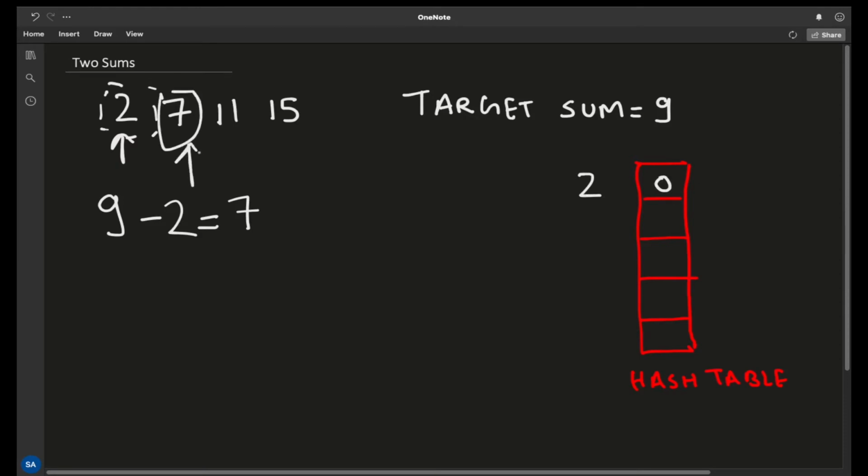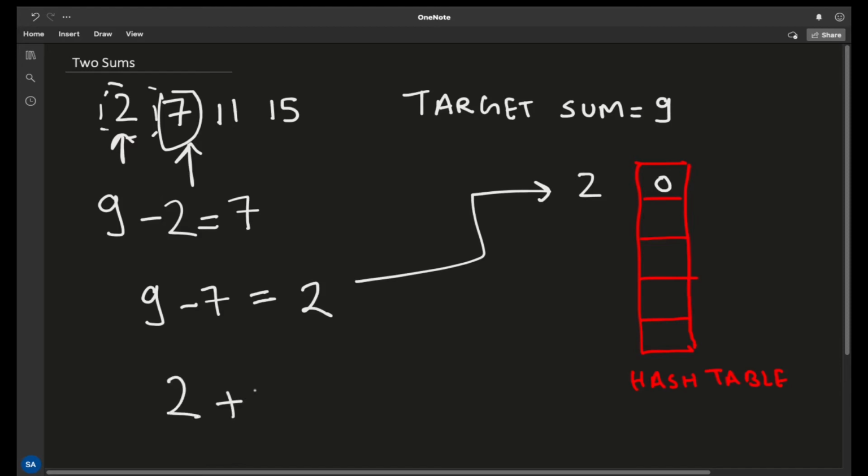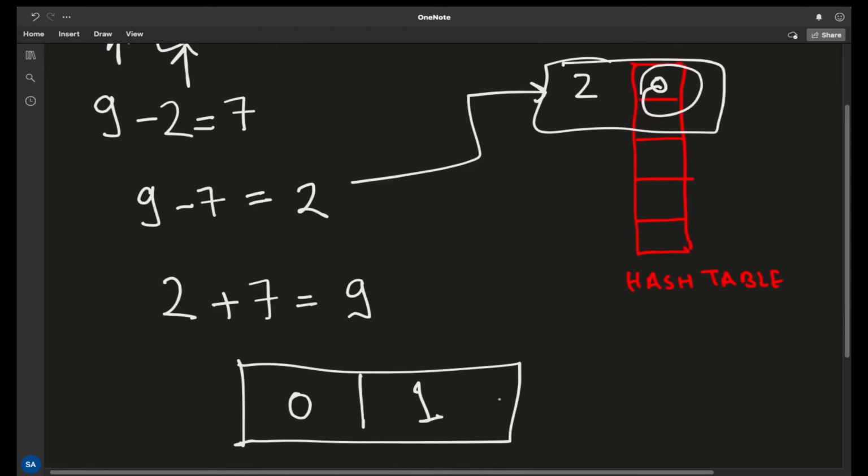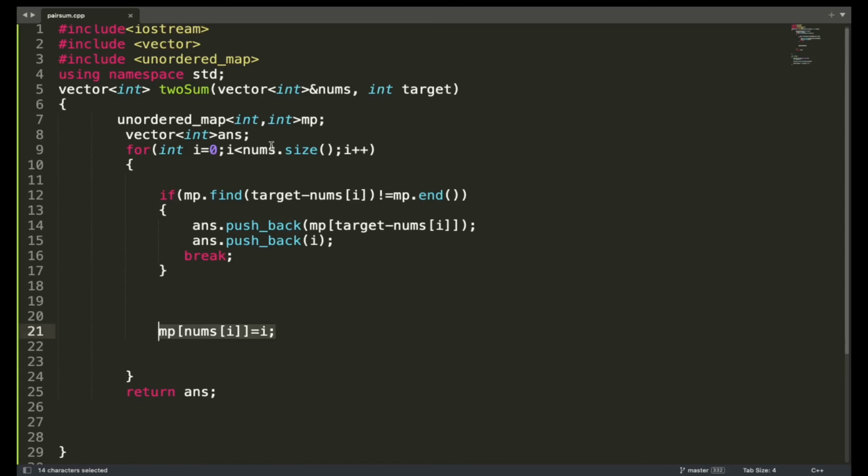When we come to element 7, we again look for the element target minus current element, that is 2, in our hash table, and this time we found an entry corresponding to 2 in our hash table. So we have finally achieved what we wanted, and we have found our answer. Element 2 and element 7 form our target sum, that is 9. So we'll take this index and our current element's index, push them into a vector and return this vector as our answer.